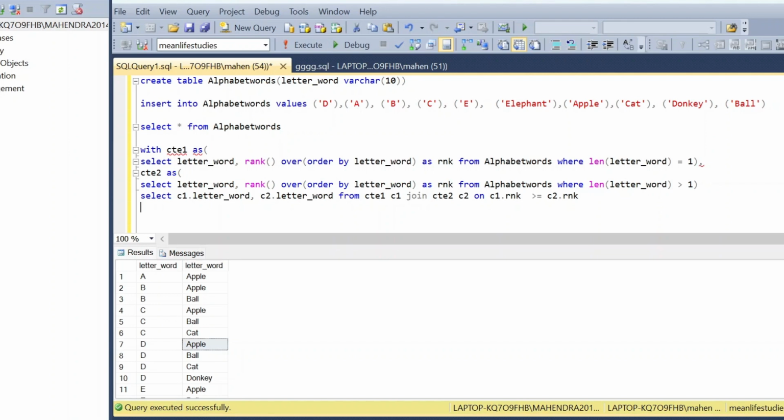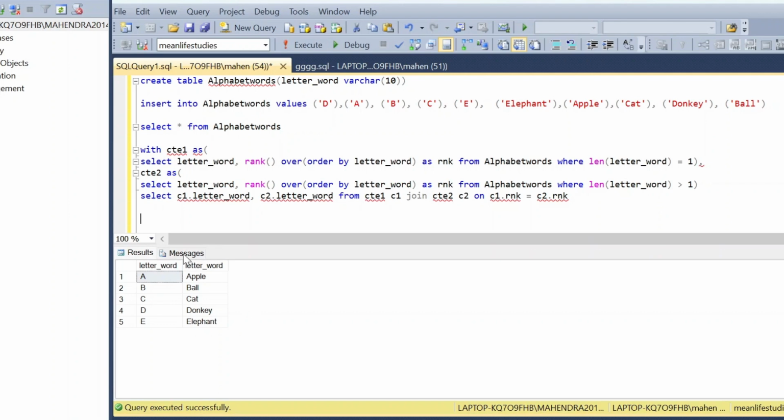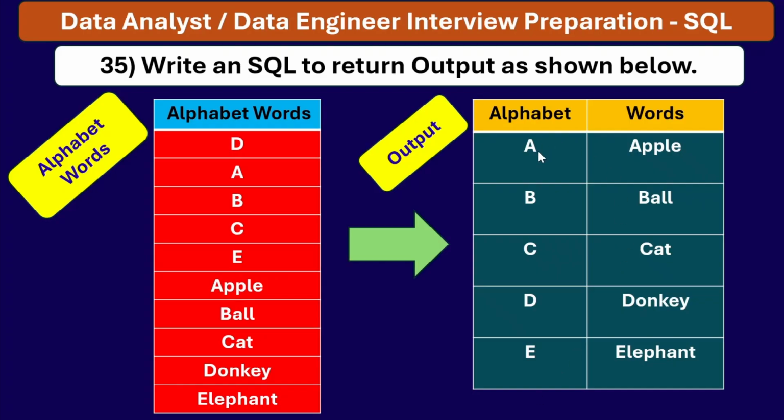Okay, I hope you understand. But our question is to return only this one. This is how we will return our expected output. You can see here, right? This is the exact one: A for apple, B for ball, C for cat, D for donkey, and E for elephant. I hope you understand.